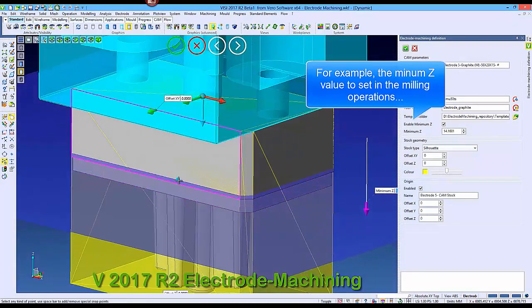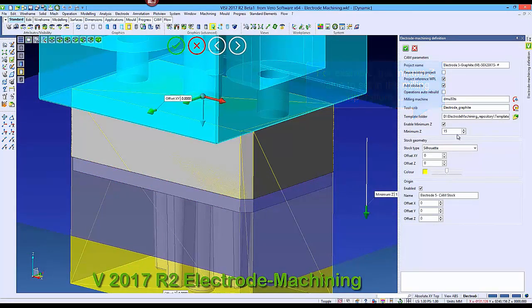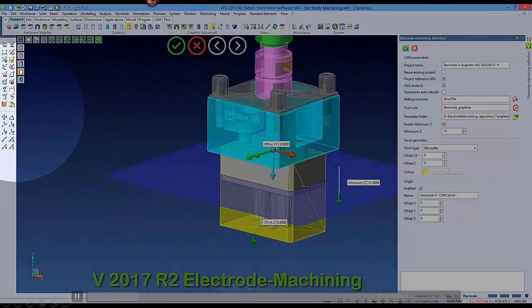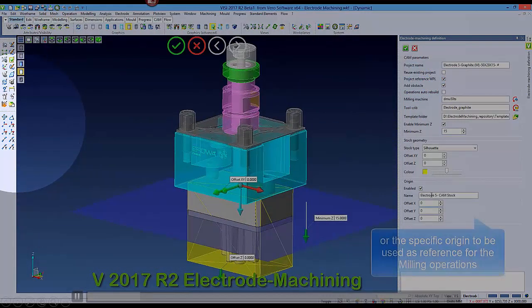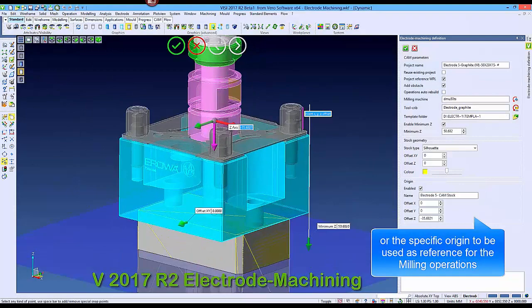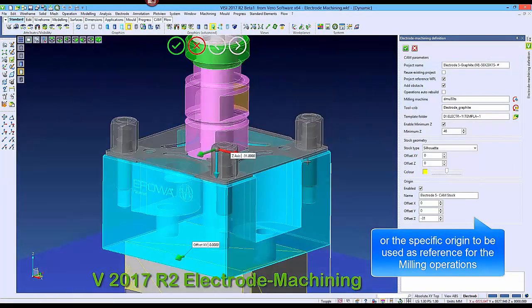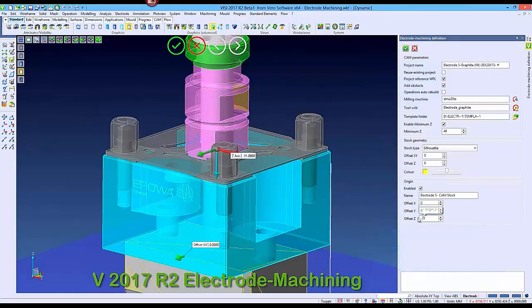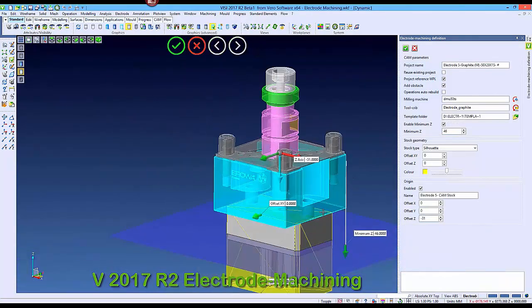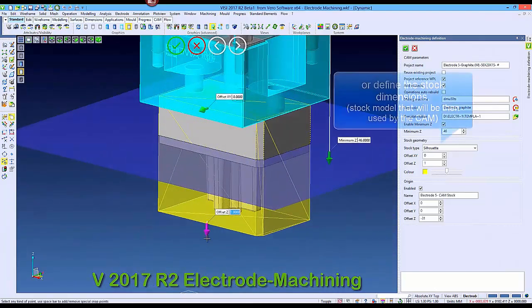We could snap to a point, certainly. We could do the math inside the box. We could measure using the measuring commands on the left here. Remember, in any of the dialog boxes in VISI, you can use that. You can have a specific origin to be used as a reference. You can offset the Z, Y, X, all that, all from that one dialog.